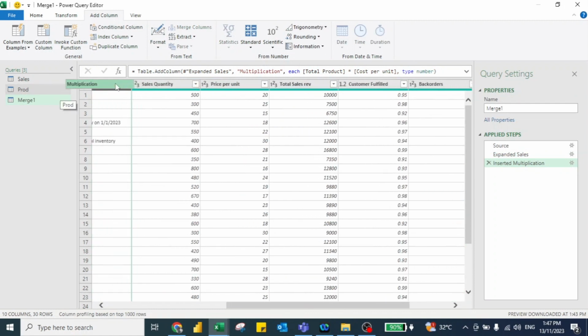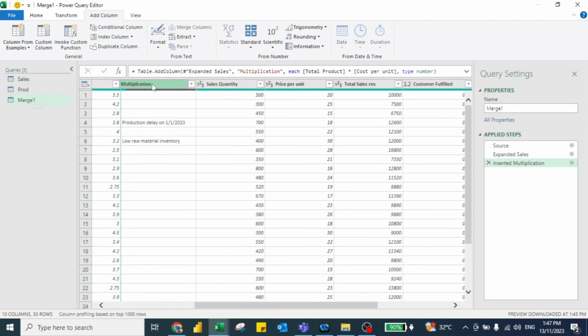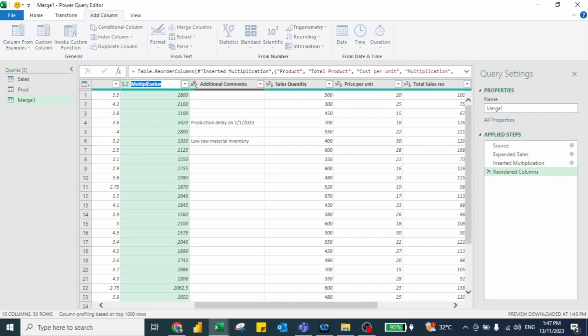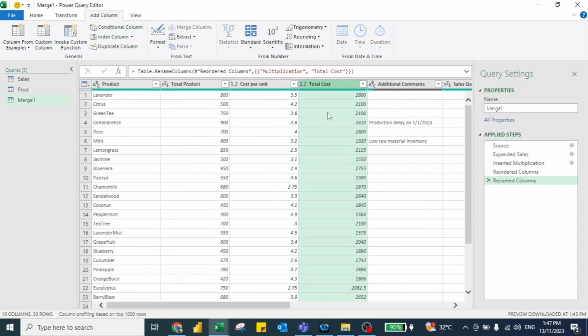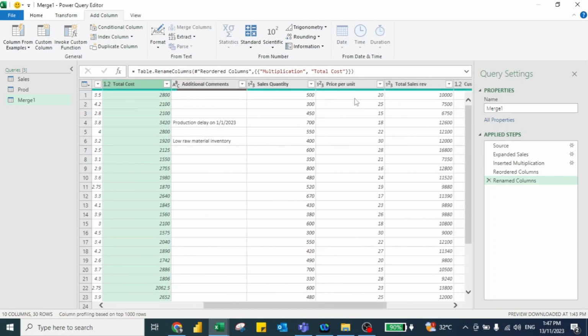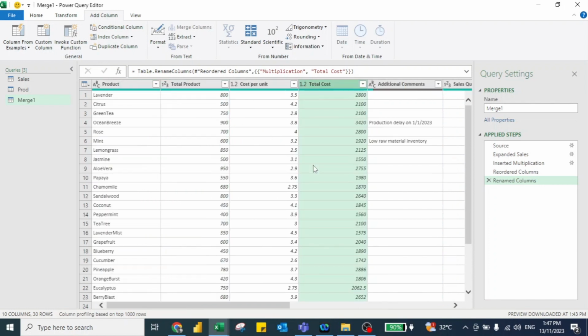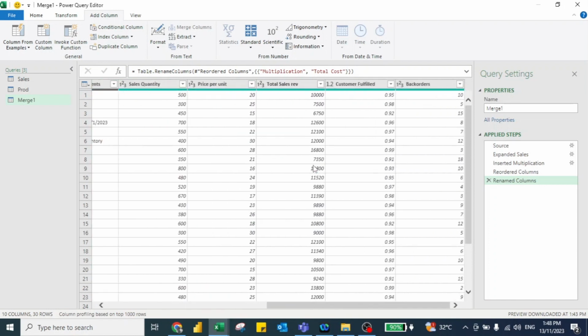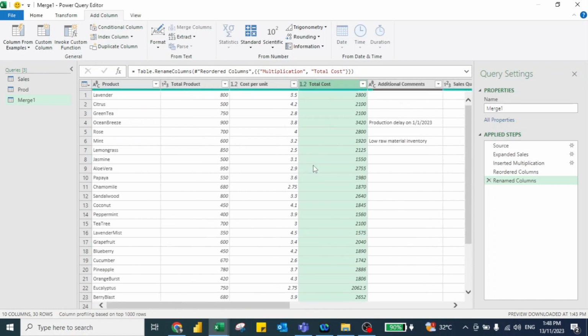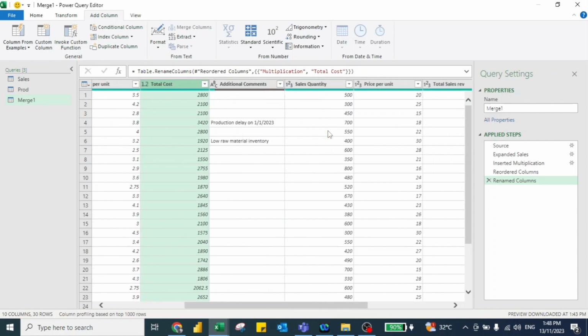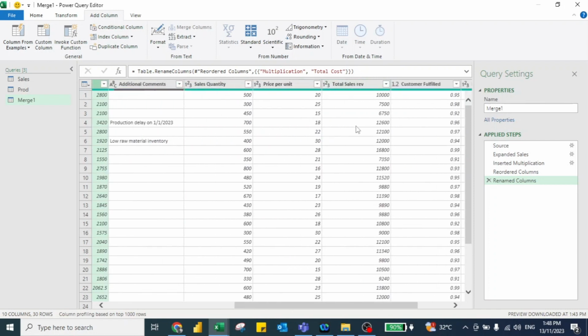Okay, so let me drag this again, and there you go. Okay, total cost. So I'm going to select this. Okay, so this is the total cost of the products. So we have the total cost, we also have the total sales. Maybe you want to remove the other columns also, it's up to you, but I just want to remain with the total cost and the total sales.